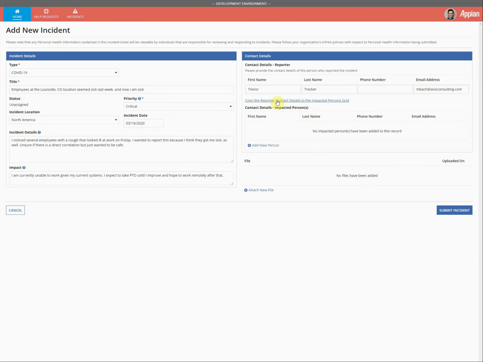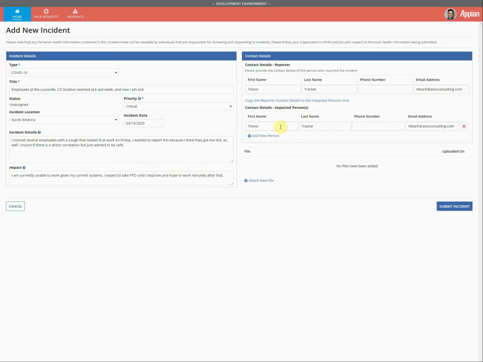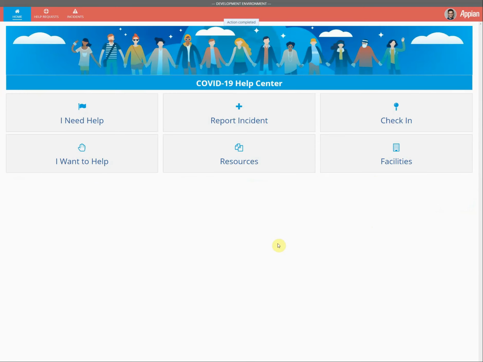So far, he doesn't know necessarily who might be sick. We're just going to say that Trevor was the one impacted. He was the reporter as well. They'll put his phone number in so he can get contacted directly by the command center, which are the application administrators, and we'll show more on that in a moment. And we'll submit this incident. So we've checked in, we've created an incident.